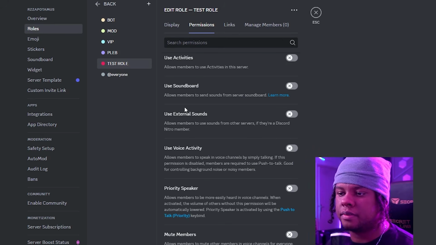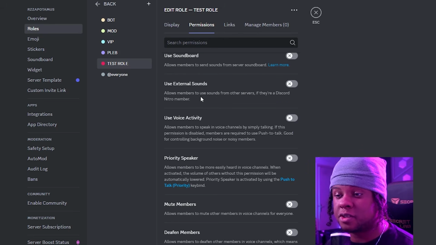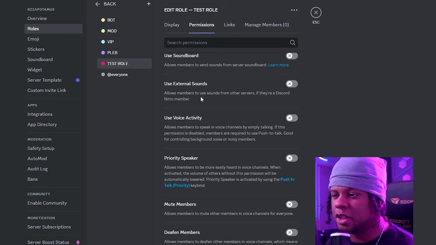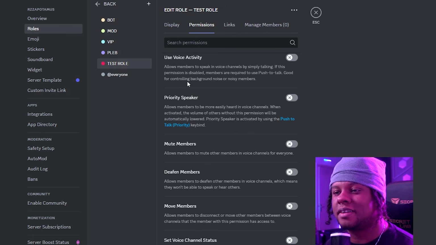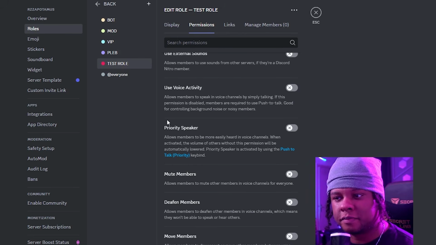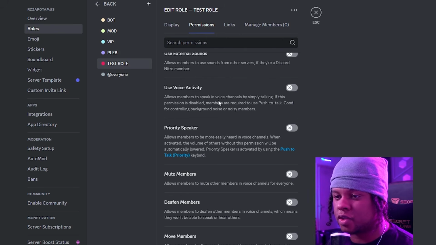Use soundboard. This one is self-explanatory. Just use the soundboard. Use external sounds in the soundboard, so sounds from another server. I usually keep this one on, but if you think that it's going to get abused, do not turn it on. Use voice activity. So basically this is open mic versus push to talk. If you know you're going to have a lot of people, it's great to deny this, so that everyone has to use push to talk and you don't hear their whole family in the background.